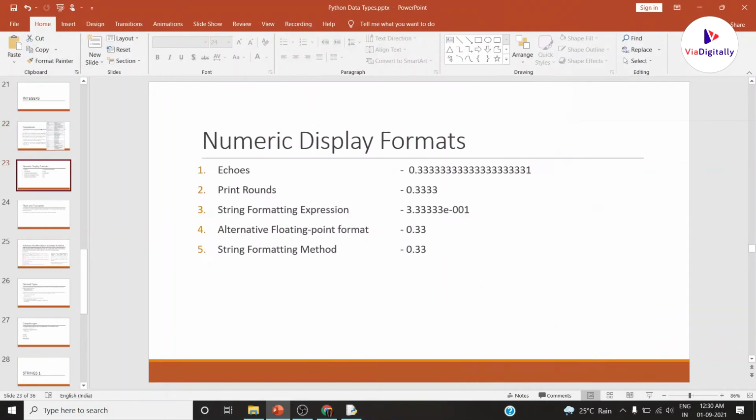So coming to the next topic, we have numeric display formats. What are the numeric display formats? They define how we format numbers, meaning how many decimal points we need to print, whether we need some powers of ten, or whether we have any string formatting conditions. We are going to define all those in numeric display formats.